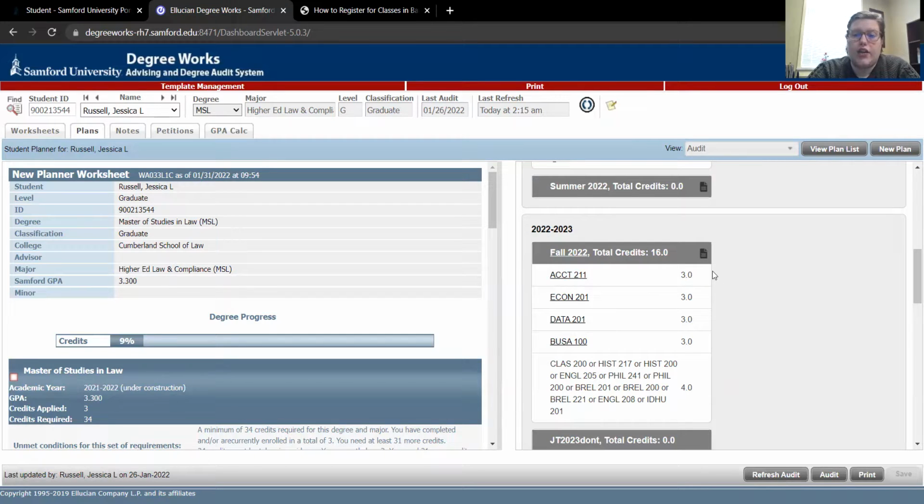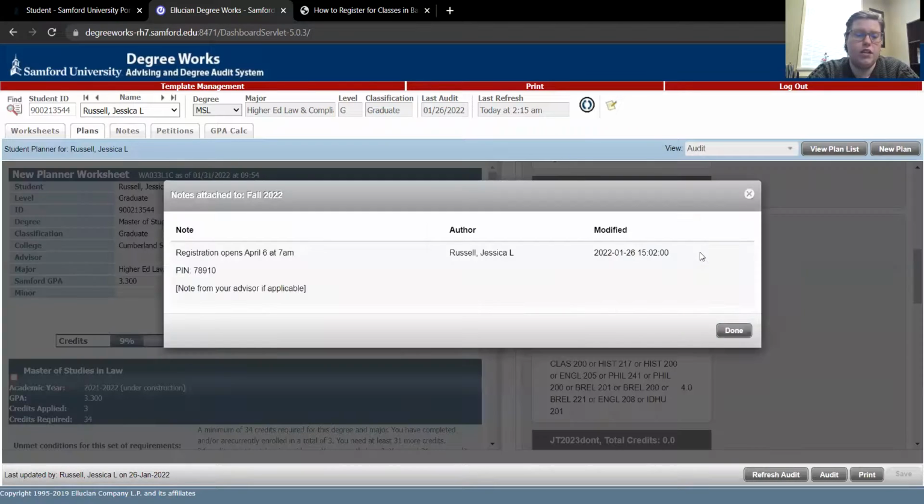And then the PIN number that you're going to need for registration is going to be in the little black note next to the term that you plan to register for. So if you're planning to register for fall 22, you're going to be able to find your PIN and registration date in this note here. So you'll see I register April 6th at 7 a.m. with freshmen. My PIN is the 789 number.